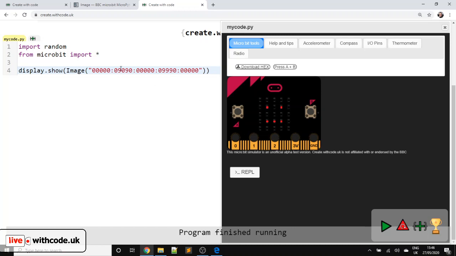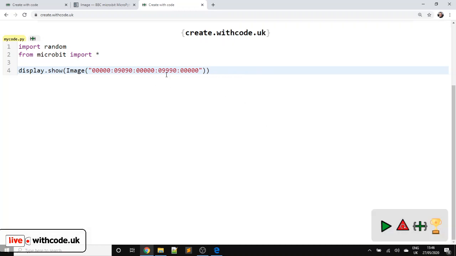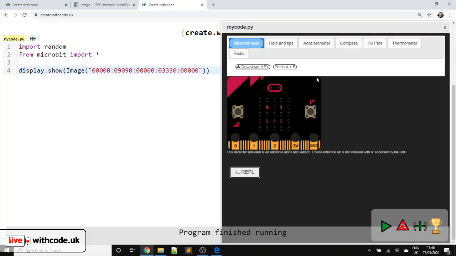You can also vary the brightness. So if you wanted these pixels to be dim but still there, you can replace them with a number between 0 and 9.